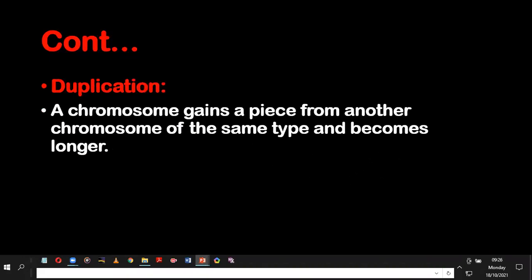Then another type of chromosome mutation is duplication. If I say, can you duplicate yourself? What do you do? You make another you. I don't know how you make another you, but that's what you do. You make another you. So with the duplication, a chromosome gains a piece from another chromosome of the same type and becomes longer.